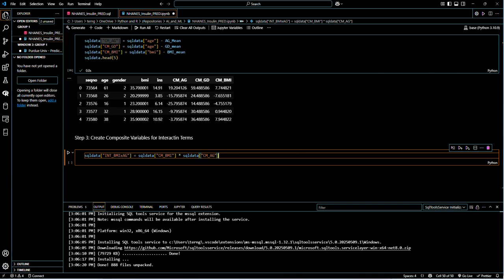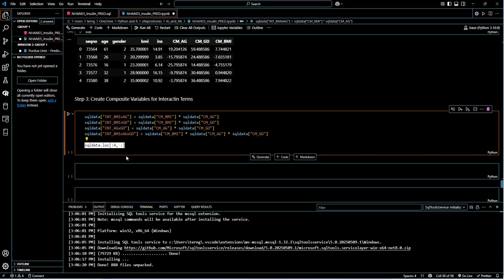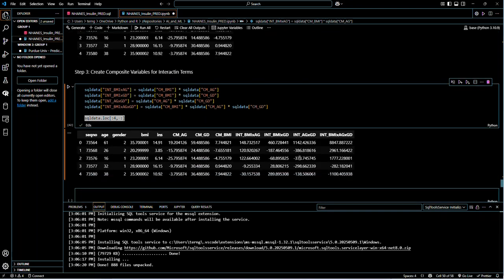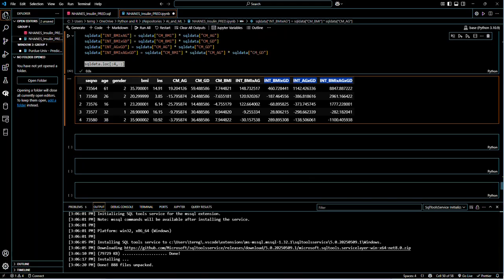Great. Okay, so this is it. It's gonna be the interaction between BMI and age, BMI and gender, age and gender, and the interaction between BMI, age, and gender. These are the additional columns that we're going to add, and then we're going to call that out to view the first 5 rows, that is from 0 to 4. This is what we have. These are the interaction terms that we're going to include to fine-tune this model.